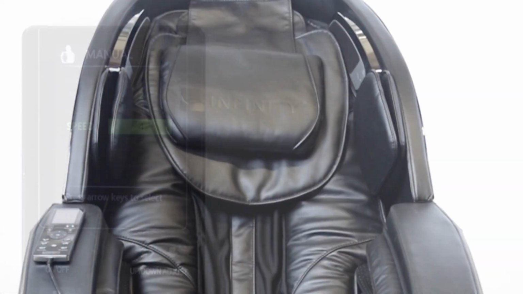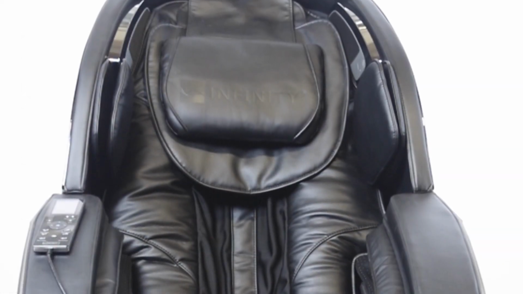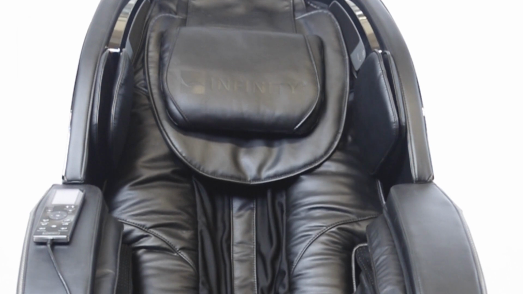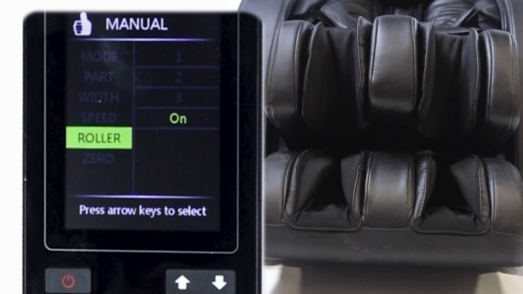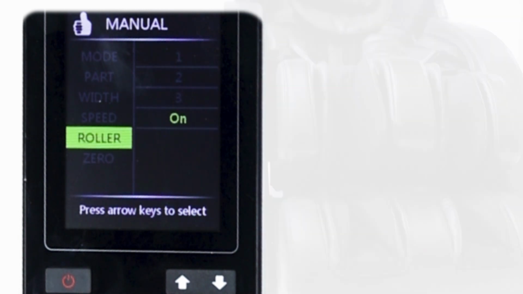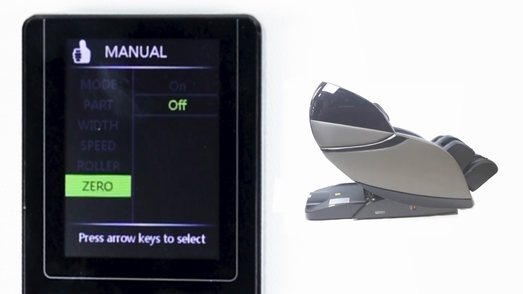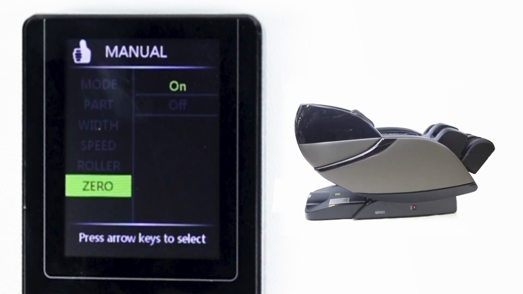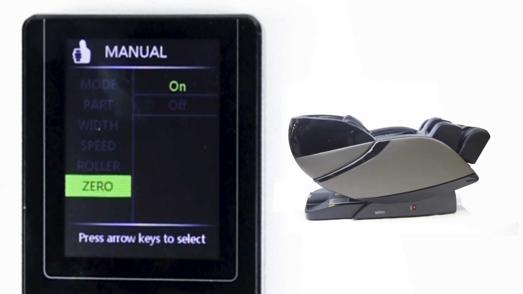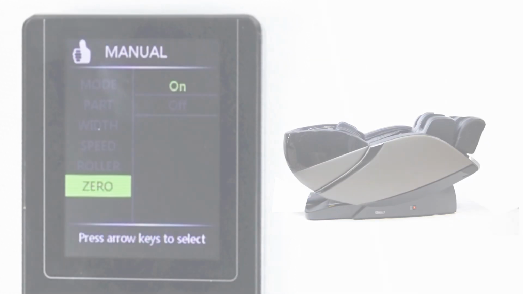Here we have 6 speed settings, 1 being the slowest and 6 being the fastest. To change the speed of the rollers in calf massage, select Roller, and the available speed options are 1, 2, 3, and off. 1 being the slowest, and 3 being the fastest. Now to bring the chair to a zero gravity position, select Zero in the manual menu. Here you can turn the zero gravity features on or off.